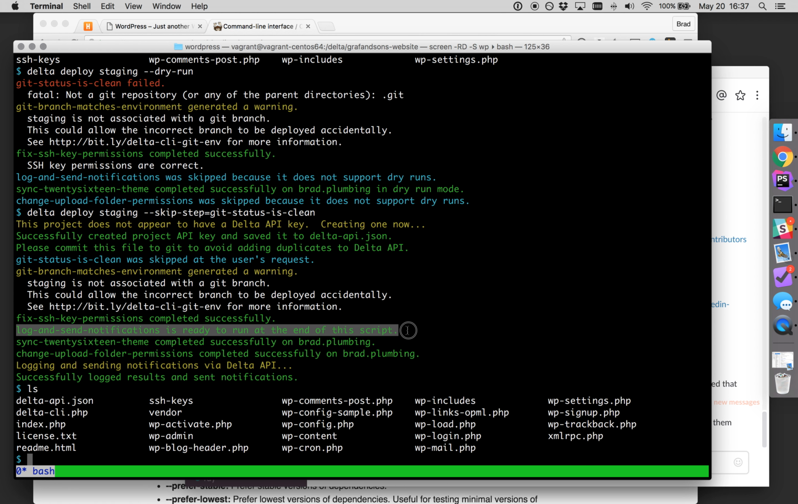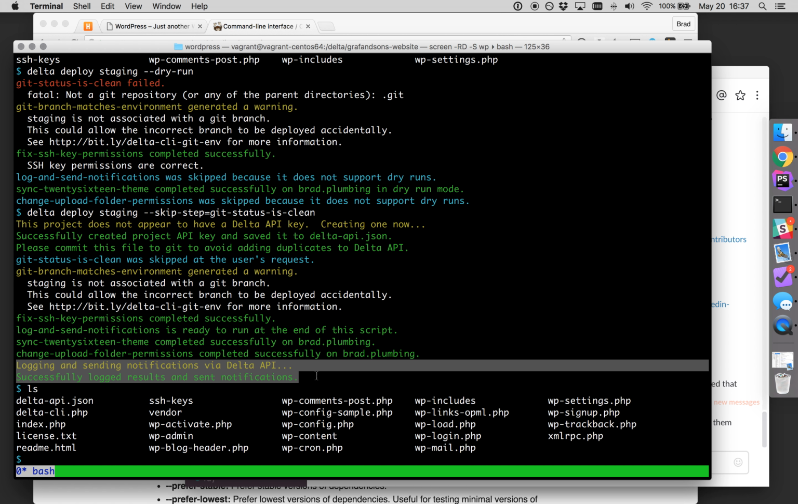The next thing to note is this "log and send notifications is ready to run at the end of this script" message. That is telling us that when we get to the end of the script, we're actually going to log and send the notifications. The reason we do it that way is so you can drop that step onto your script at any point and be guaranteed that it's going to get the results of the entire script run. You're not halfway through when you dropped in that step and then there's 10 steps after that you didn't catch with the notification. So we can see here that it sent the notification.